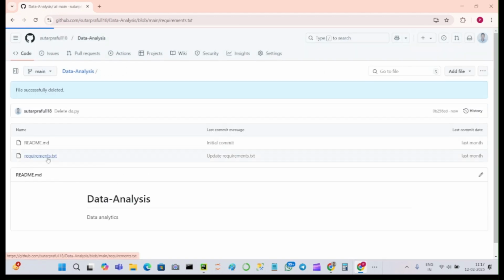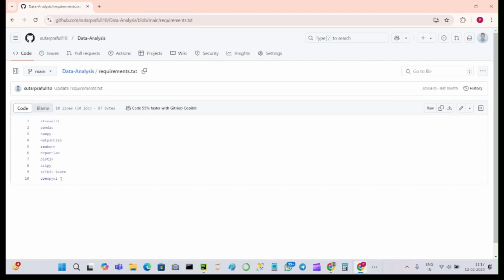Okay, let's then look at what is in requirement.txt. If we did not want openpyxl or scikit-learn, or we did not use any scikit-learn or scipy.